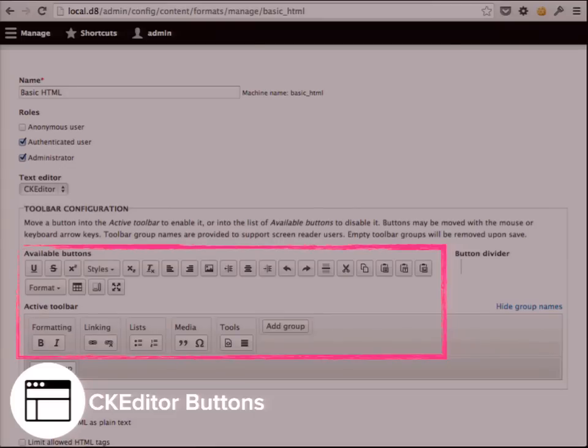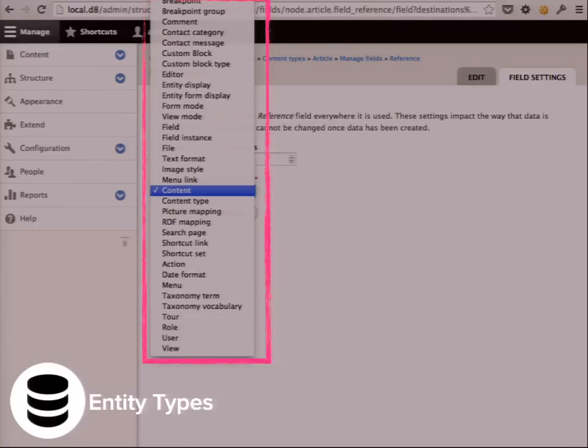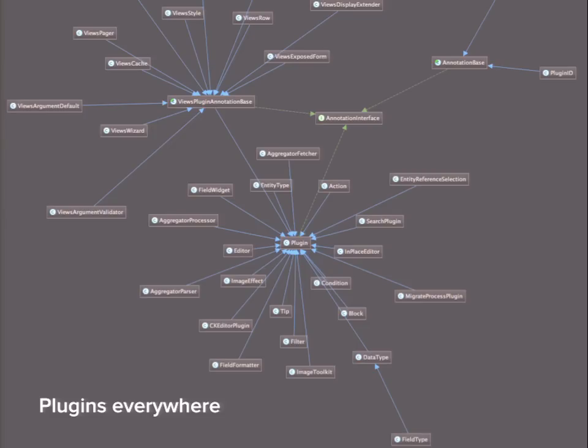So each one of those are implemented as plugins, and entity types, et cetera, et cetera. So you see that plugins are everywhere. If you can see this with your binoculars, you can see that there's a lot of plugins in Drupal 8, and you have a little bubble off into the top left. Those are actually view plugins.